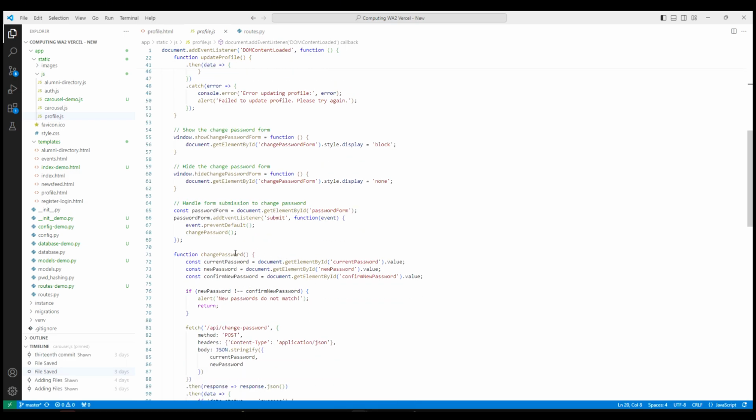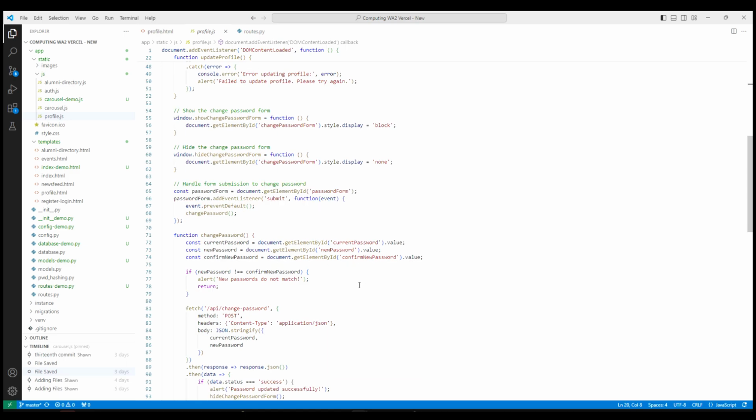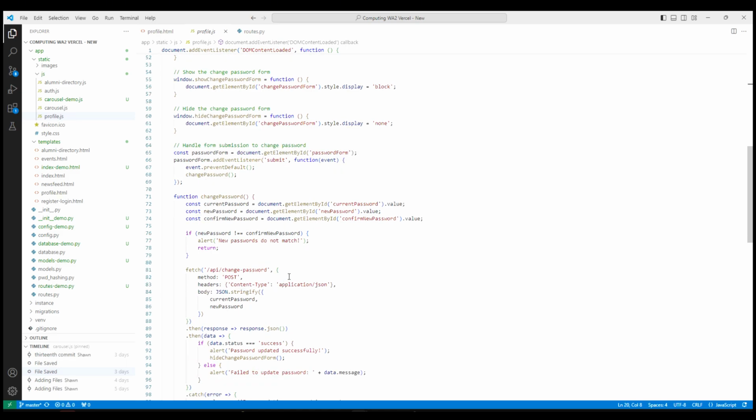Next, changePassword defines the function to change the user's password. First, it retrieves the values from the password form fields such as current password, new password, and confirm new password values. Once the values are retrieved, it will check if the new passwords match and alert the user if the passwords do not match. Next, this sends a POST request to the server to change the password, sending both the current password and new password.